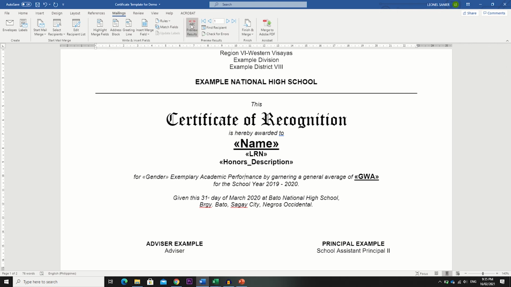Now let's try to have the preview. Okay, so we have here the preview for Absalon Julio with the LRN right here. Next we have a queen mark. As you can see here, as I press the arrow right here, it proceeds to the next record on file. So there you go.